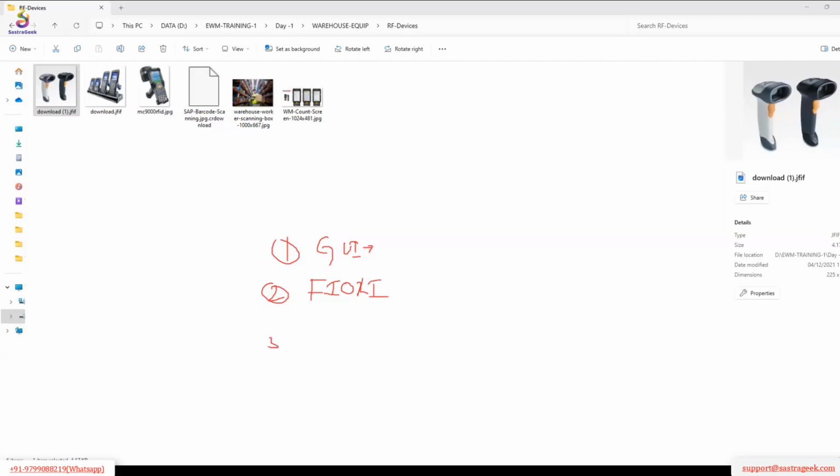And the third one is RF guns, RF devices, RF GUIs. RF devices are extensively used by the warehouse operators. Why am I talking about the operators? Because we won't give the operator access to the Fiori application or to the GUI, because his job is just warehouse operations, a very low-end job. He performs just moving the HUs from one location to another.